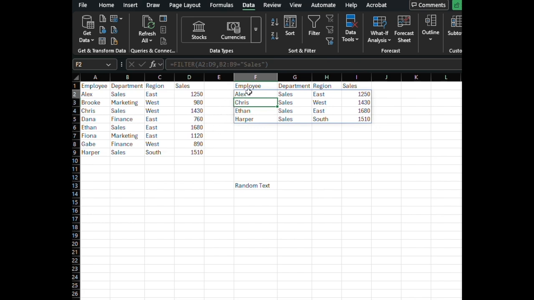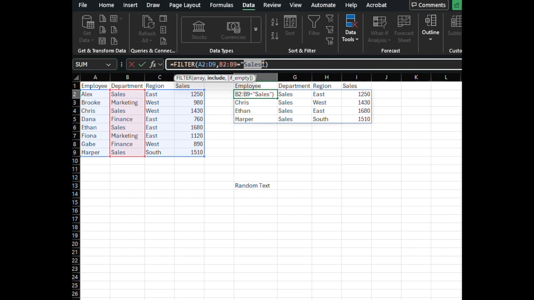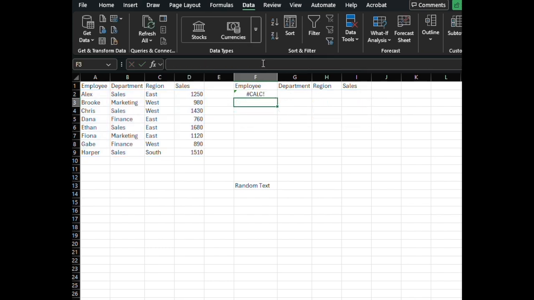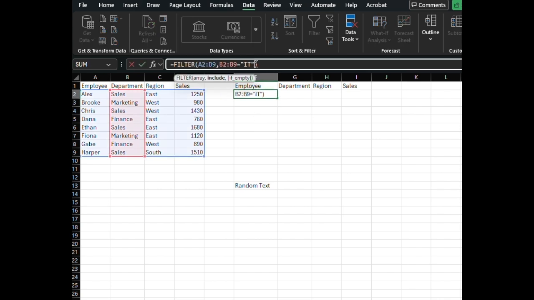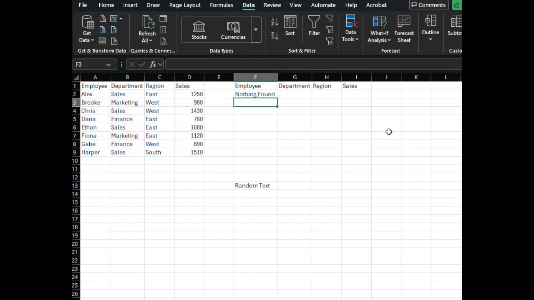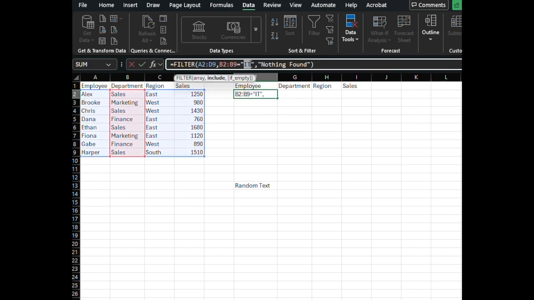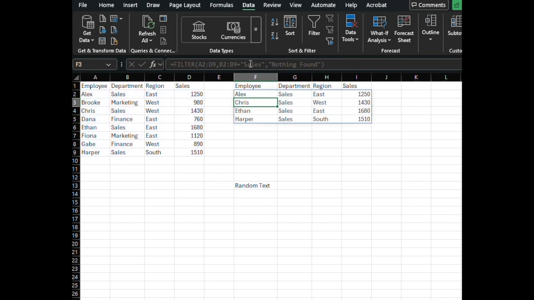Now let's see what happens if we edit the formula and change the filter to IT. When you press enter, you hit a perfectly useless error message. Now let's go back in and add in the third parameter. We'll type "nothing found" in double quotes, and when we press enter, it looks a little clearer. Now I'll put this one back to sales so that we have the data we want. Then I'll drop a couple of lines down and we'll pull out a different example.